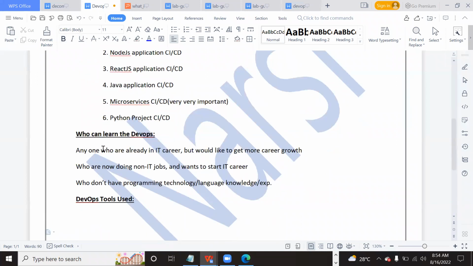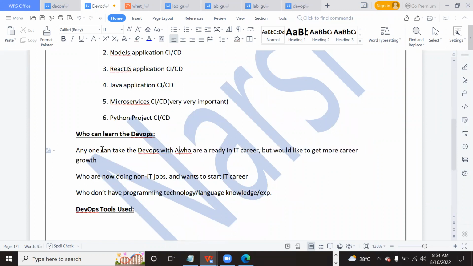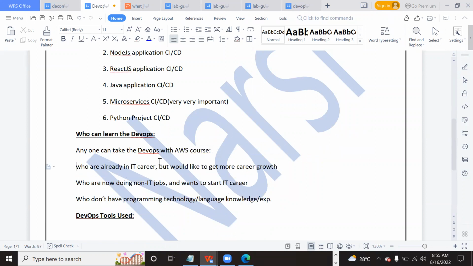Anyone can take the DevOps with AWS course. Who are already in an IT career but would like more career growth, maybe a Java developer, they don't know how production deployments happen. If they attend this DevOps and CI/CD course, they come to know how CI/CD works and how applications are deployed in real production.